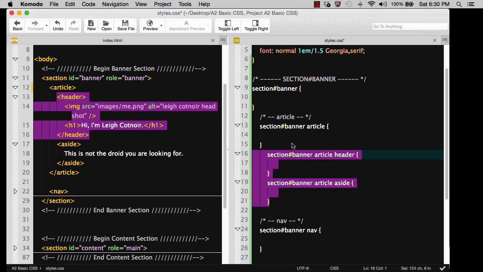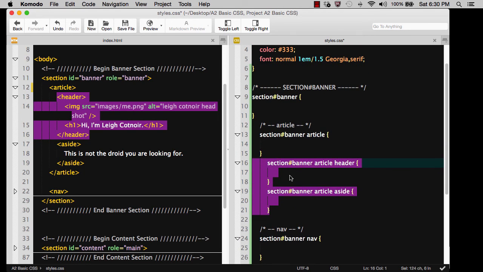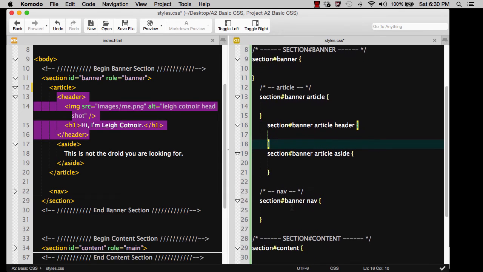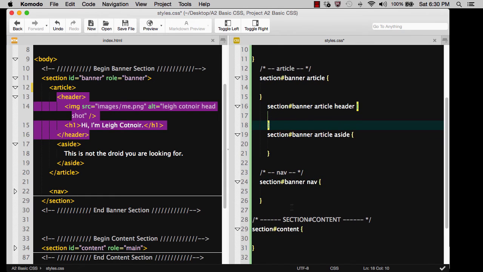All right, so that it's really clear that those are sort of in the HTML anyway, that they're nested under article, and it just starts to become a little bit more apparent, you know, what the structure is. I think that that's helpful.